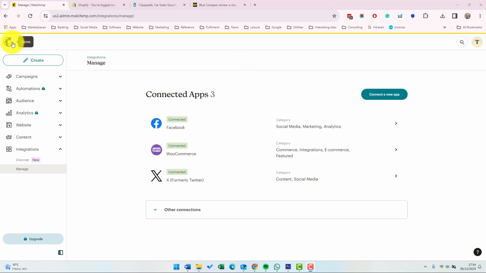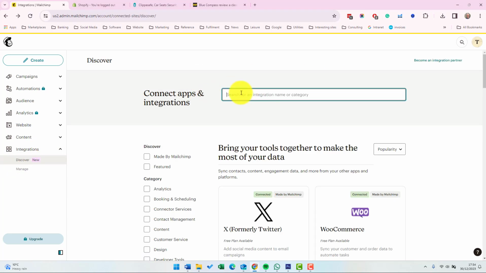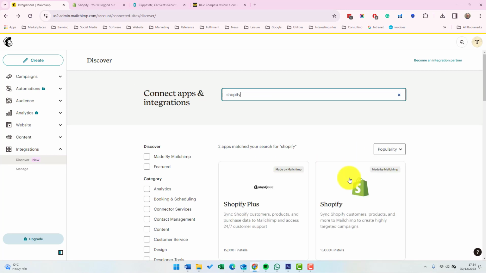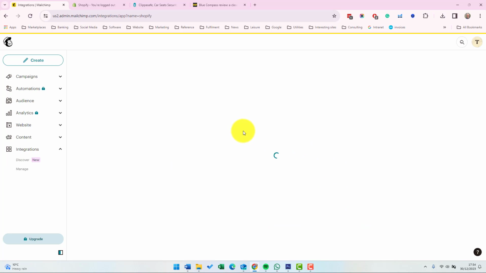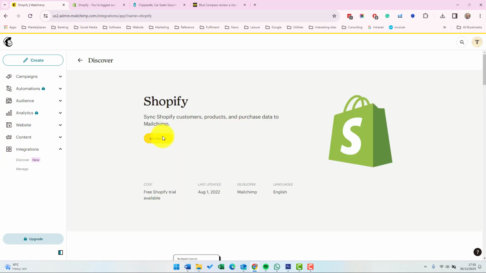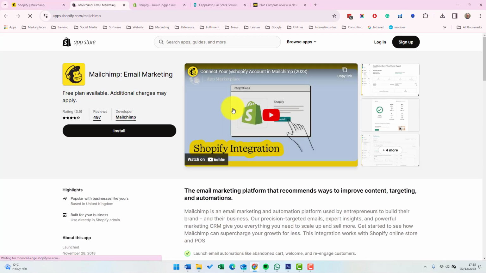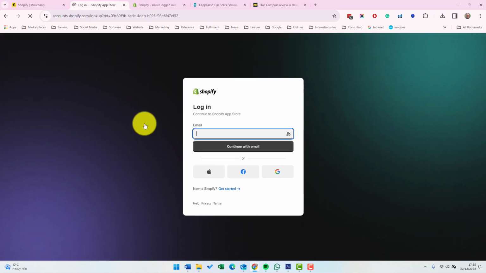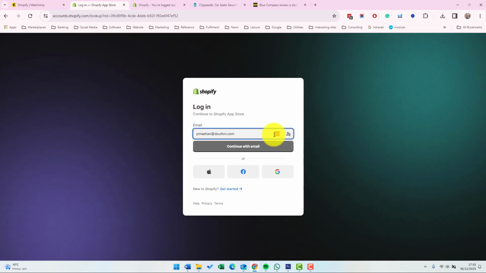So first, log into your MailChimp account, then go to Integrations at the left-hand menu and then Manage. Then click Connect New App. Then search for Shopify and click on the Shopify app. Next, click Get Started. That will take you to the Shopify store. If you click Install for the app, you'll then be asked to log into your Shopify store.